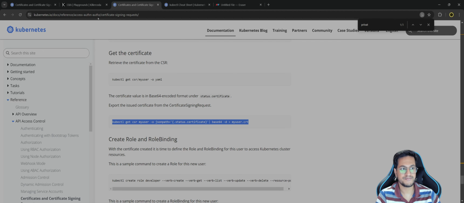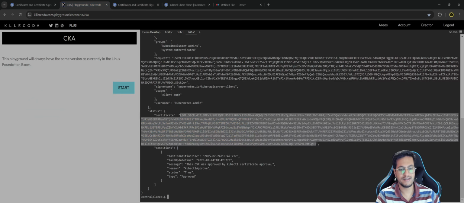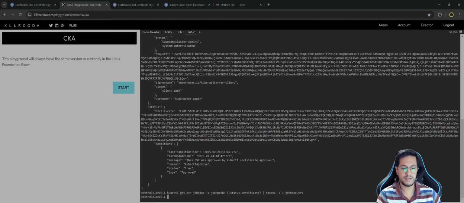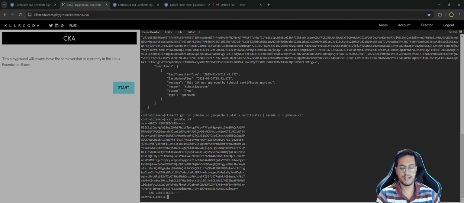So we'll just take this command, we'll come here, we will paste it, and we have to get it from john-doe, the CSR. We'll update the CSR. We're going to get it from john-doe, and we're going to store it again in johndoe.crt. Yep. So I'll just check how it looks. johndoe.crt. Yeah. So you can see the certificate is very much stored properly in this file. So this is pretty much the main process of making everything ready.